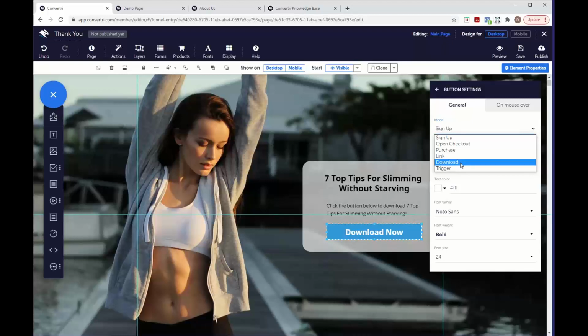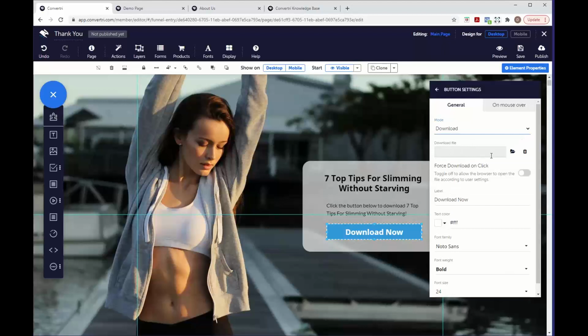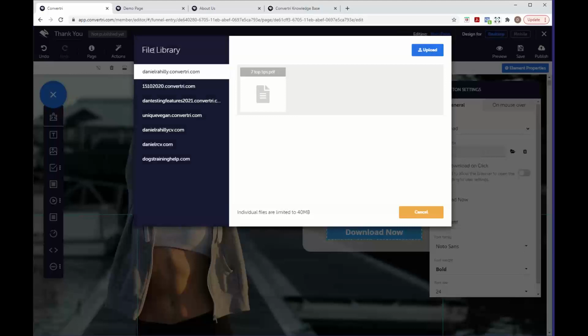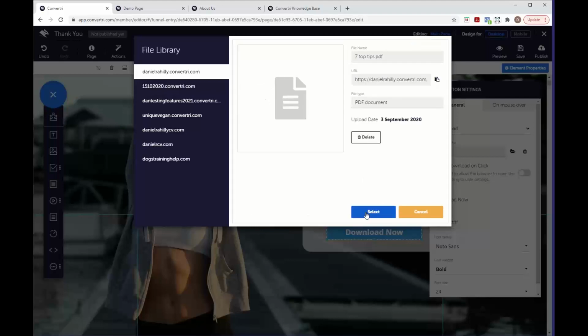And once I hit this, you're going to see we have another option here, and that is to add a file for download. So in this case, if I wanted to upload my file, I would hit on the little folder icon, and it's going to bring up a similar modal to the image gallery. This time it's our file library. And once again, it works pretty much in the same way. You've got here all your domains, all the files that you've uploaded to those domains. So you can see I've got my 7 top tips here already. If I wanted to upload one, I could obviously do that by using the button, but in this case, I can just click on that and then hit select.